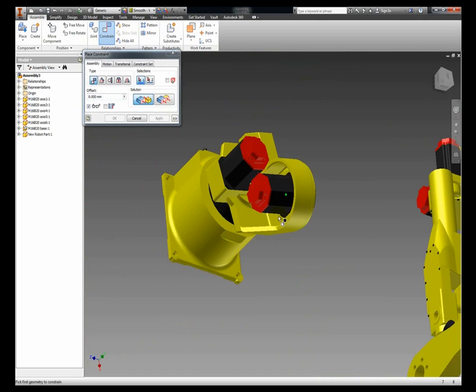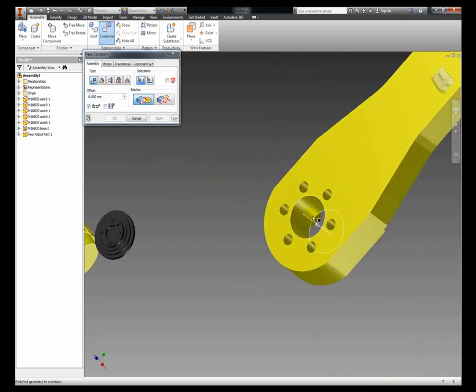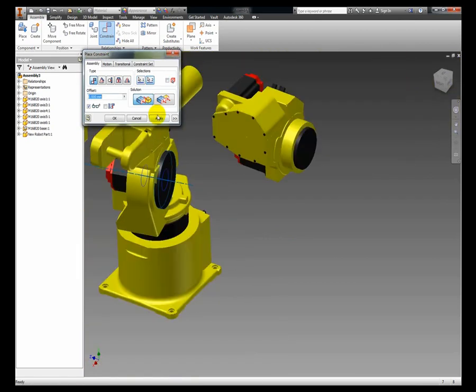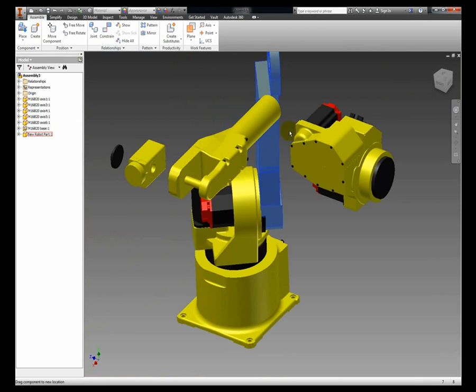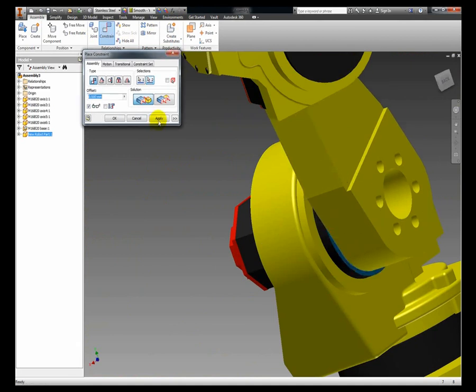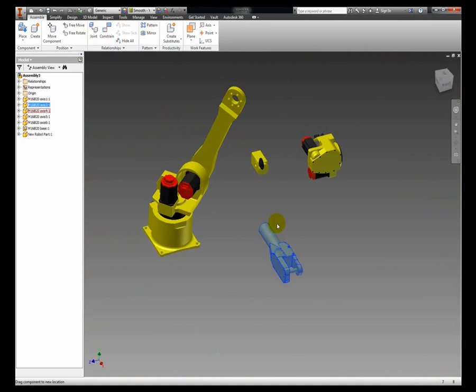like so. And let's do exactly the same thing for this arm here against there, and again just drag that away and then constrain the face as a mate to the other face, like so. So this is starting to take shape.